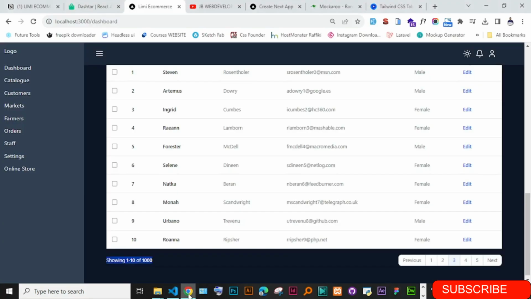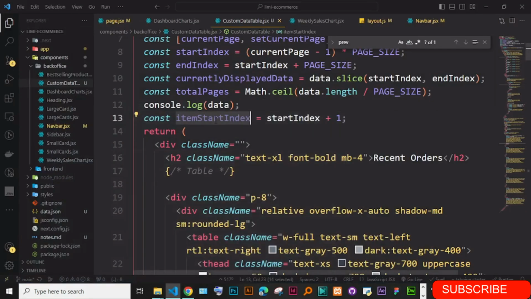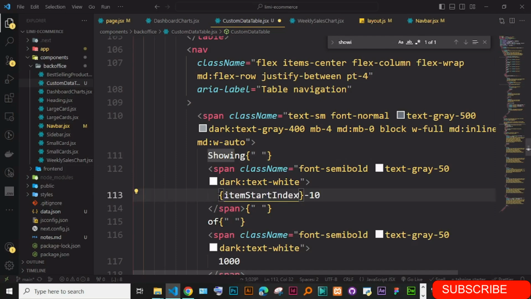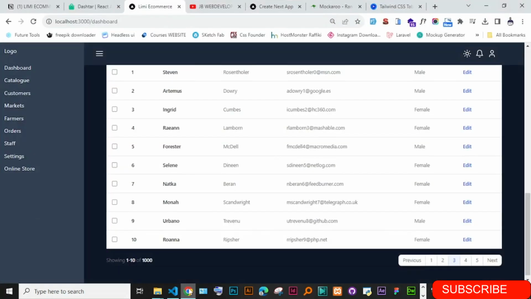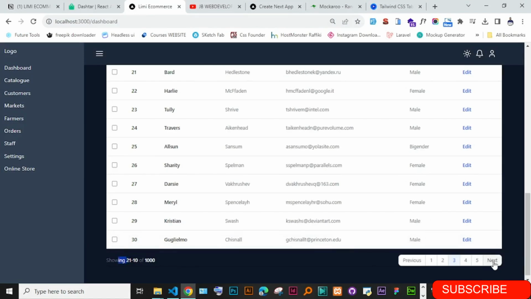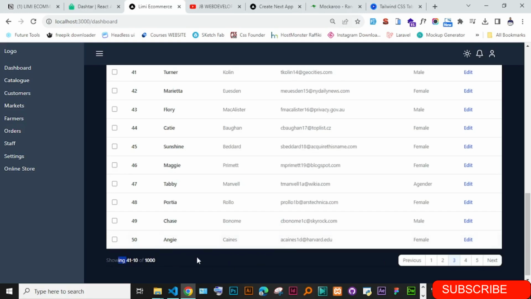So if we just go and replace where we have that, let me copy this and say showing. Okay, so here where we have this 1, I could just have this item start index. So now let's see. It is still going to show 1, I guess. If we just increase, you see now it is saying 11, just like that. 21, 31. So that's great. Then we have this end index.